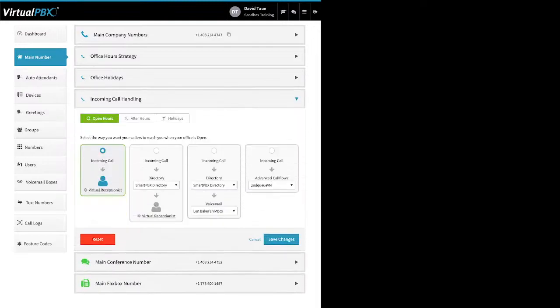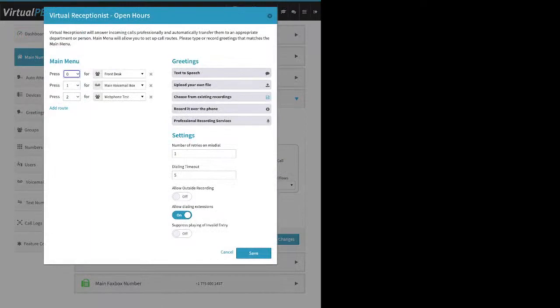Right, incoming call handling. So for my main numbers, how do I want my system to handle the calls? Now, I have an open hours tab, an after hours tab, and a holidays tab, right? Because we set up those times. So during my open hours, I have calls coming here to my virtual receptionist, right? This is a link. It's going to open up a big box here.